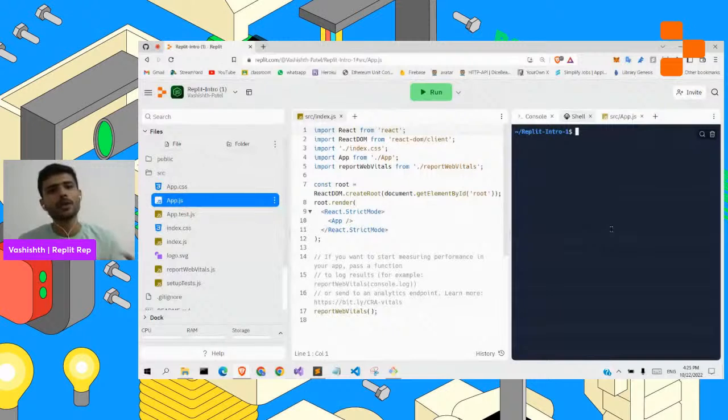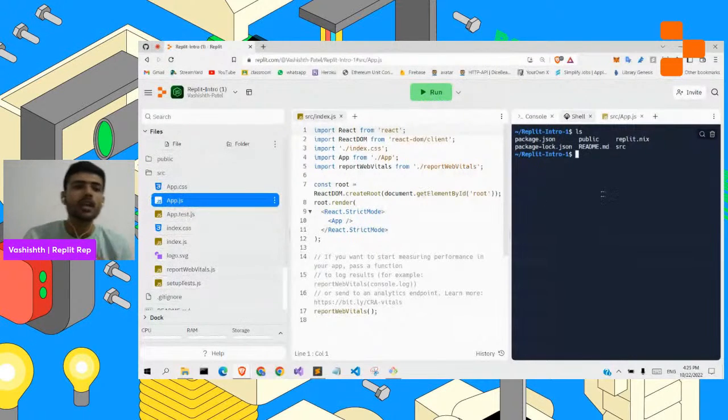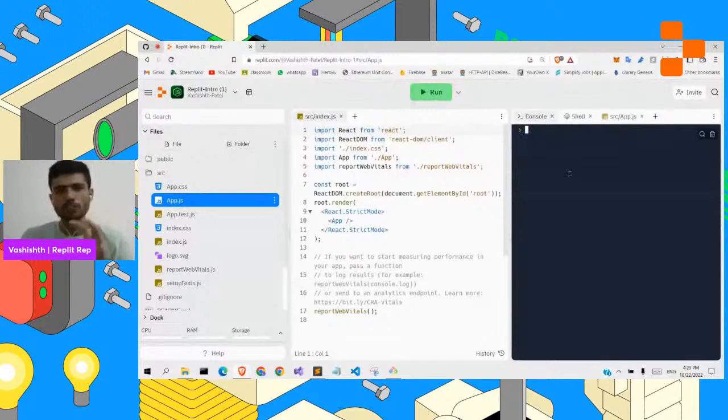And here you are having your shell. If I type ls, it will list all the files in your Repl, this particular Repl. So this is all about the shell. You can type all the commands that you type in your Ubuntu machine or any Linux machine that you are using. And here is the console, from where, if you click on run, all the console output will appear here, right?